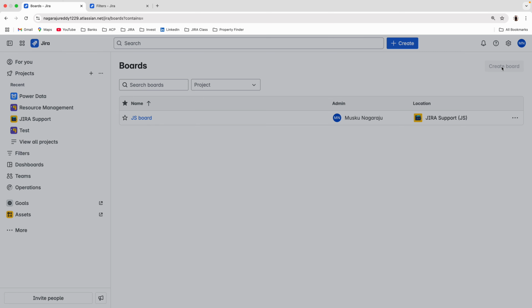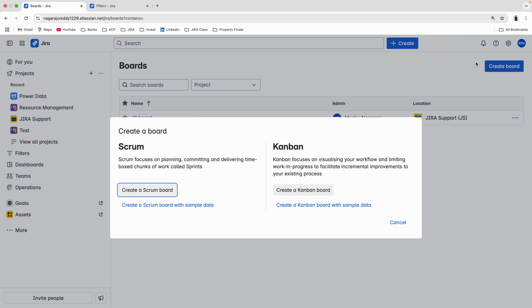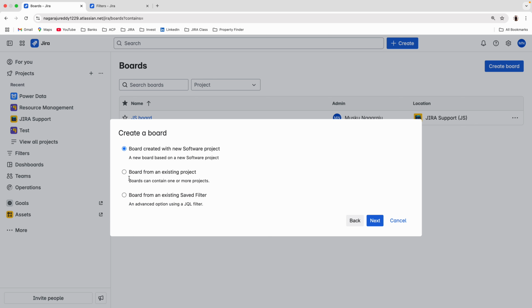Create a board. When you create a board, only two options will appear. There are two ways to create a board. One is when you create a new project, the board is created automatically. Second, for an existing project you can also create a board. For that you need to go to the board option and create a board. When you create a board, select the board type first. I'll select Scrum.